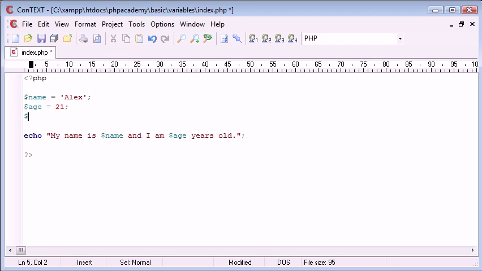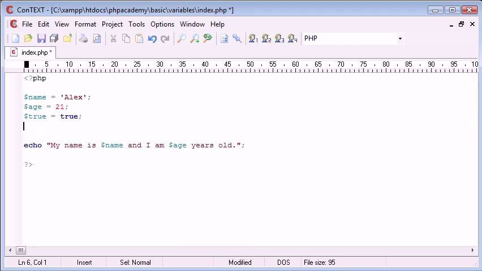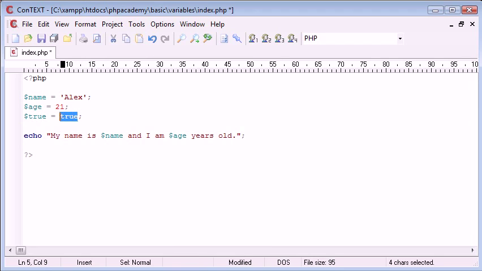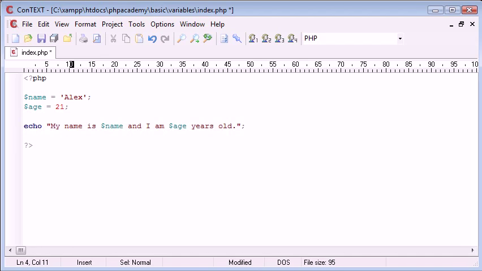We can take, for example, things like Boolean variables, so we can say true equals true. So that's a Boolean value there, it will either be true or false. We can do, again, decimal values, so we can do 5.5, etc. Any variables that you know of, they can be included into standard variables, and to do this we just use our $ and then the variable name following the rules. So that's basically variables inside PHP.